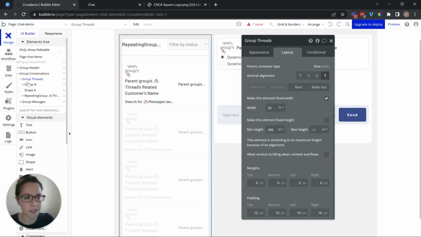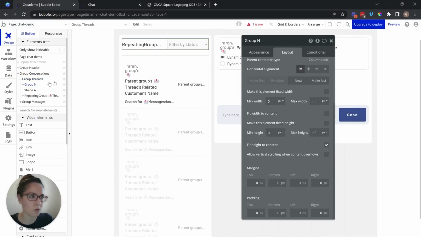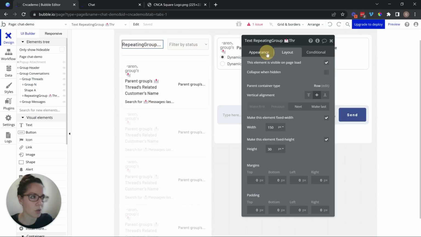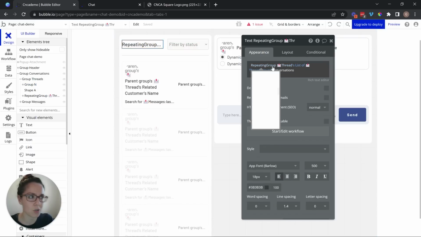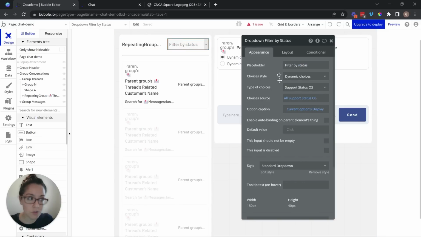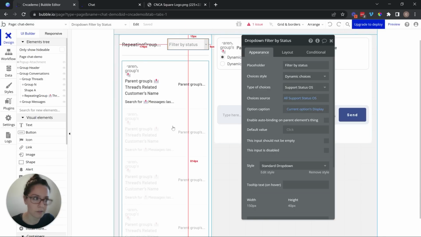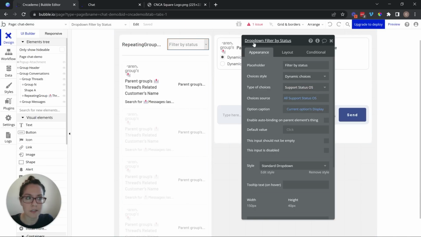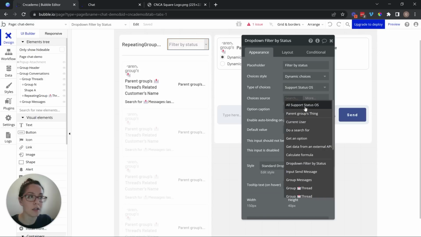This group threads, as you can see, is made up of some other containers. We have the group at the top with the count, the total number of our conversations. So it's just going off of the repeating group of threads and counting them and then just displaying the word conversations. Over here we have a drop down so that the user can filter the threads by the status. So the drop-down is an input type of element that can pull its choices dynamically from your database or from your option sets. So here it's pulling from our support status option set. That is the type of choice. The source, we just want all support statuses.